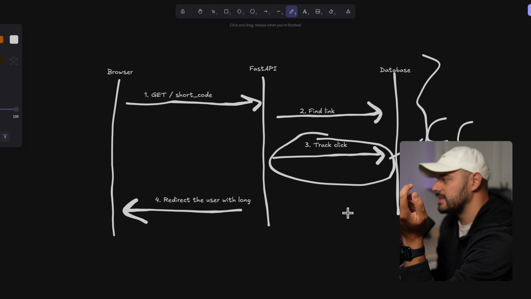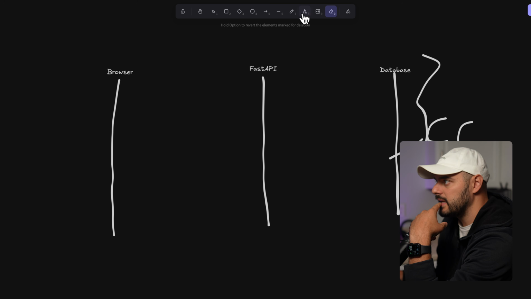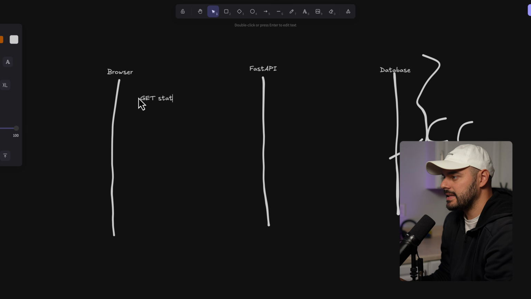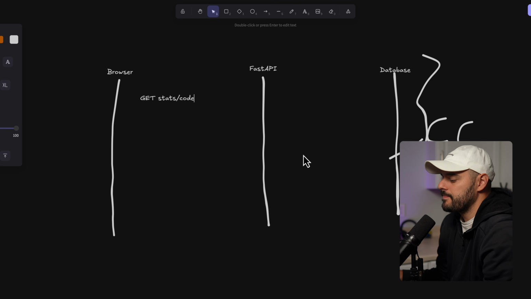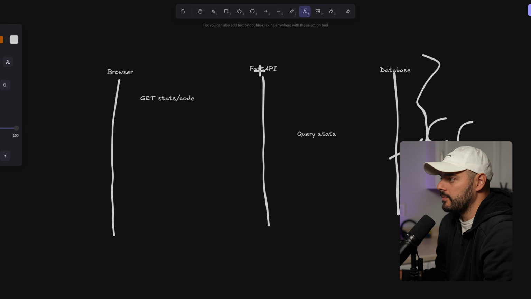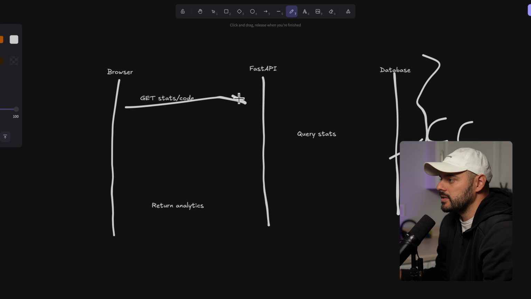So the analytics standpoint is going to be a little bit simpler. Now, I'm just going to go ahead and delete this real quick. And what we're going to say here now is we want to have a get stats of that specific code clicked. So get stats of the code clicked. We want to then be able to query those stats, which is going to be the short code. And then lastly, we want to return those analytics so people can see how many times each link was clicked. And it's going to look something like that.